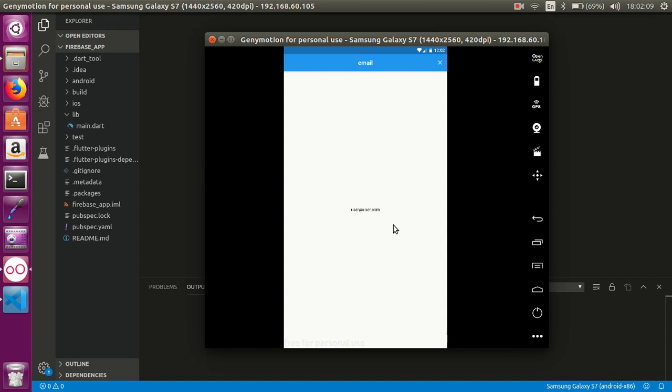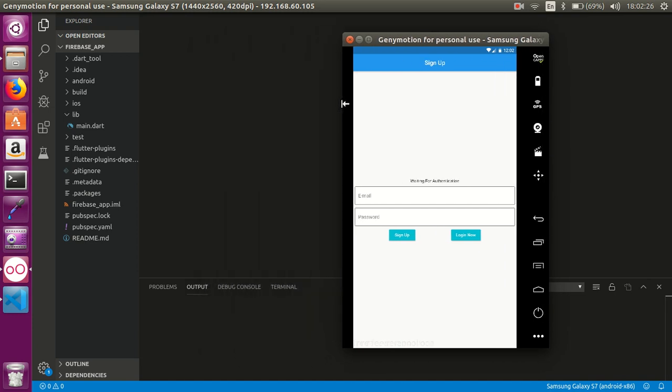There is a simple text field with the email of the user, and then this one to log out the user. If we click on this, our user will be logged out and will be navigated to the sign up screen. So this will be the final app that we are going to create today.